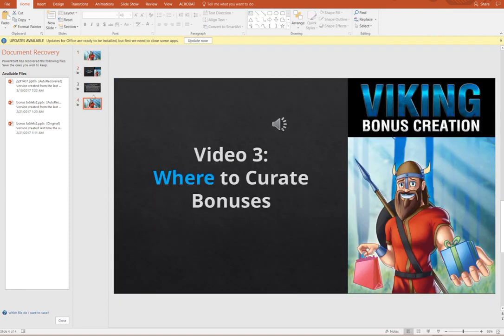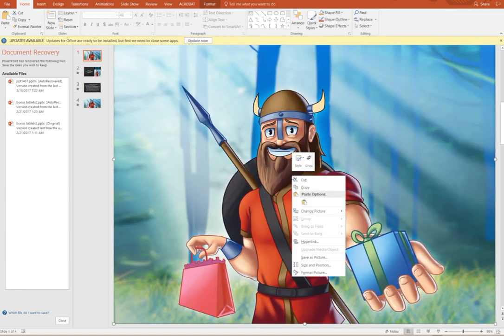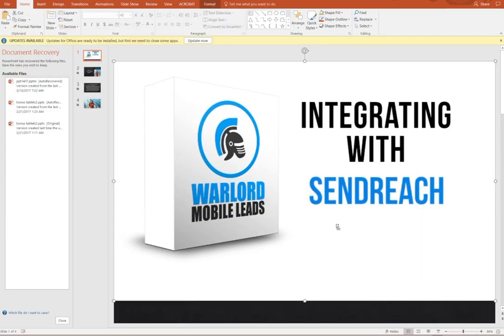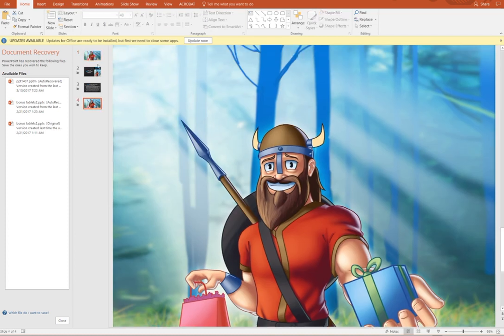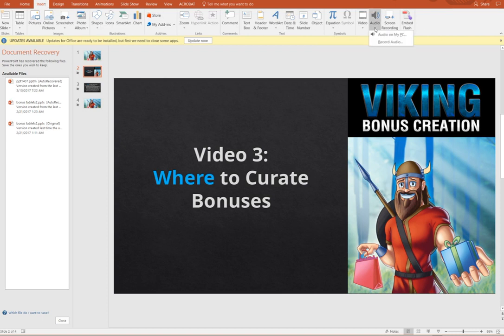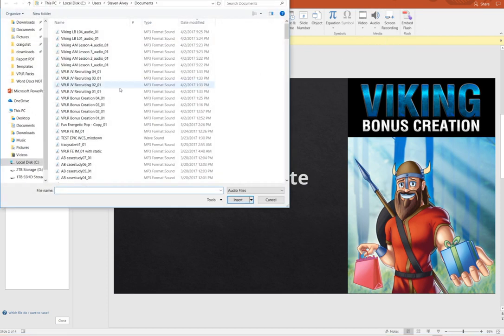There are 3 Viking images in each slide presentation. You'll right click, come over to change picture, choose from a file, and I'll just grab a random image here. Easy as that. You would do the same thing here and here. If you did want to change the voiceover, you would have to delete this sound file here and insert a new one, which would be here, audio on my PC, and you can grab any audio file that you choose.